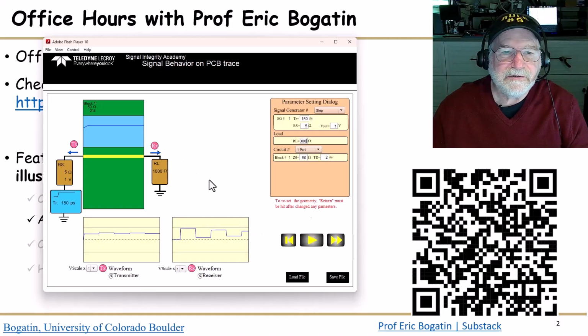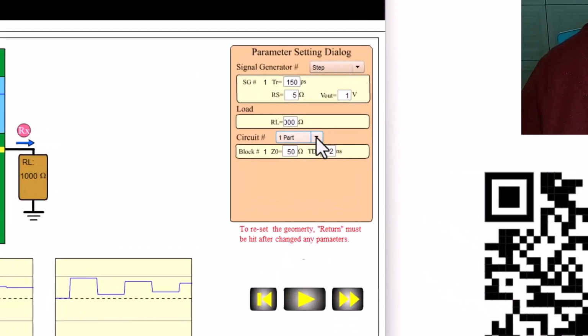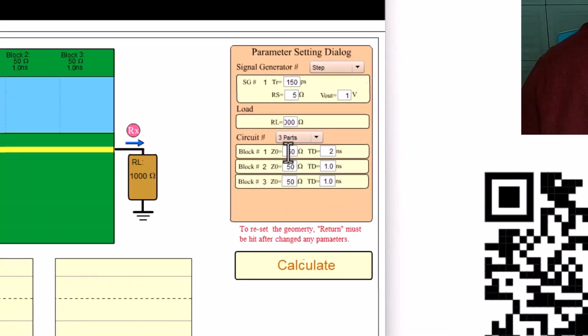This tool allows you to explore the dynamic nature of the signals propagating back and forth as they encounter discontinuities. Let's do one other example here. I'm going to use a 3-parter. The first one will be 50 ohms. The second one will be, let's make that a high impedance, 100 ohms, and we'll make it really short. The first one will make 2 nanoseconds.